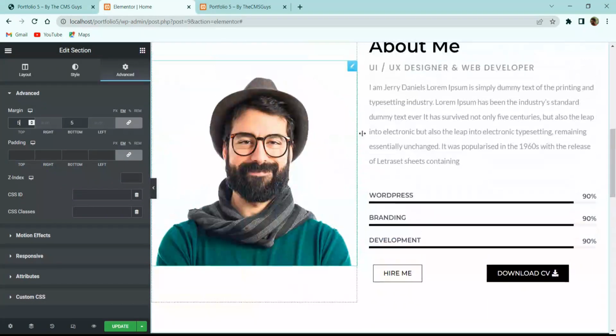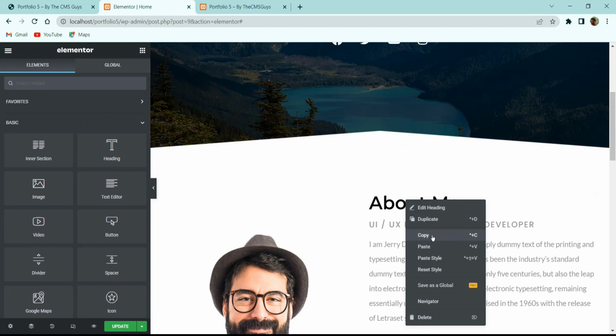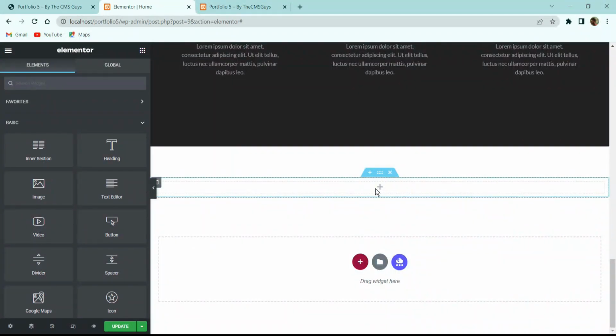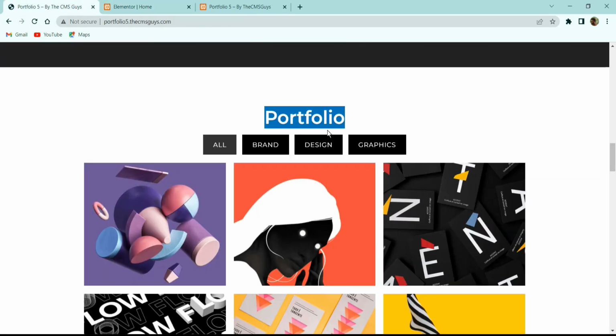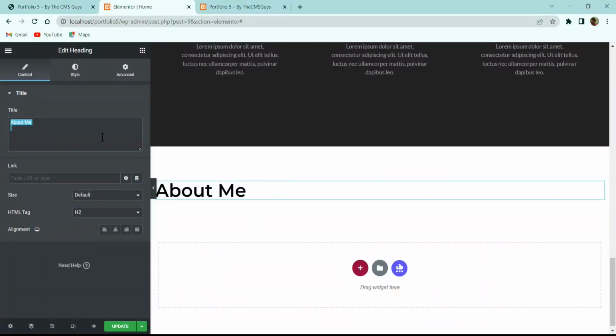So what I can do is take the heading which I have created for this about section, right click and paste it over here. The only thing I have to do is go here and copy the title from this, and let me paste the title over here, and for alignment I want to give it a center align.